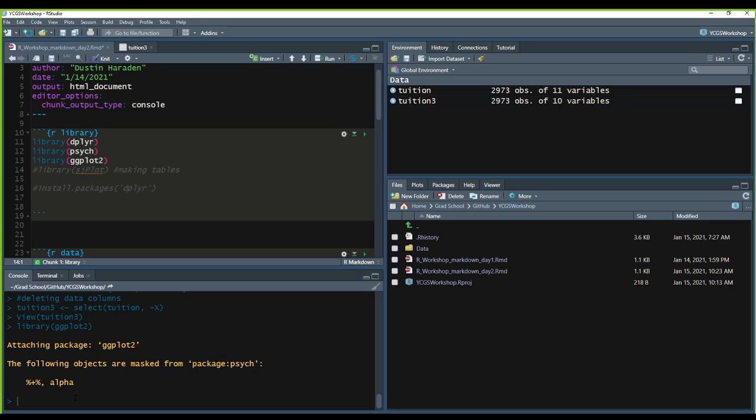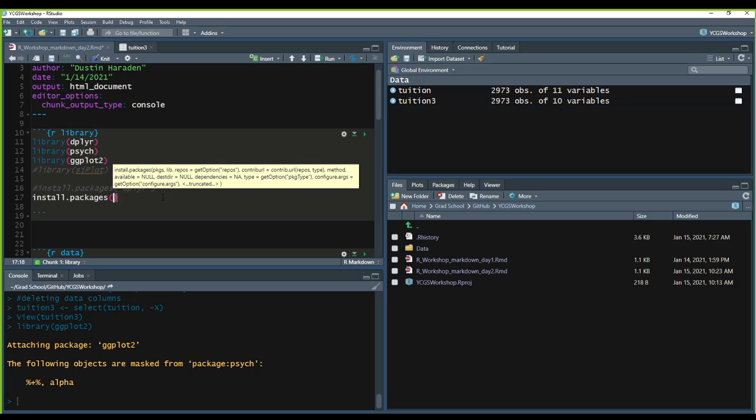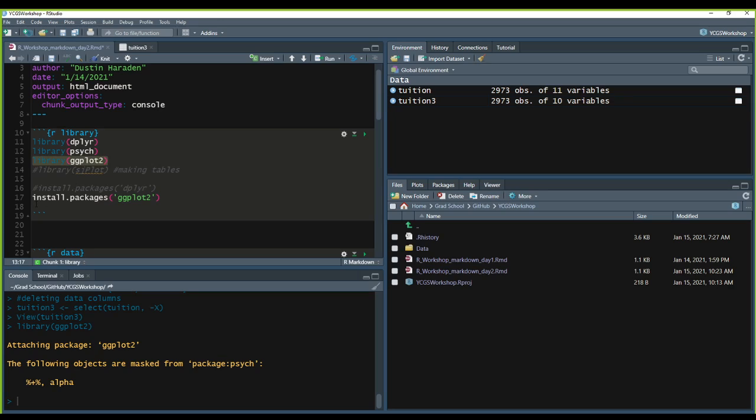If you do not, you will get an error message, and that just means that you have to go into the console, or we can do it up here in our code chunk, install.packages, parenthesis, quote, Ggplot 2. Then you can run that and then add in the library and make sure that that is run as well. I will comment that out so that we have that there, and saving it.